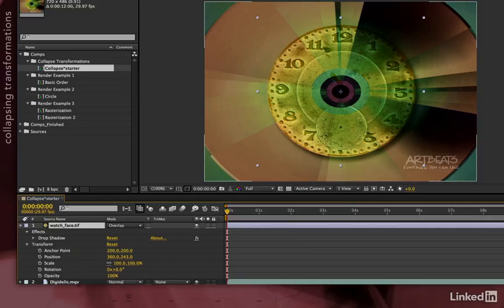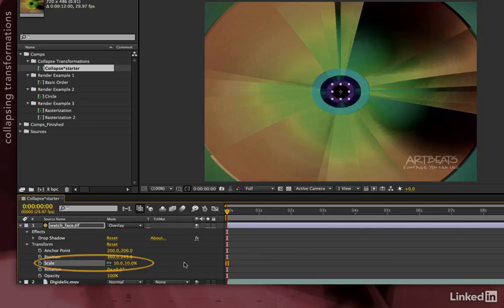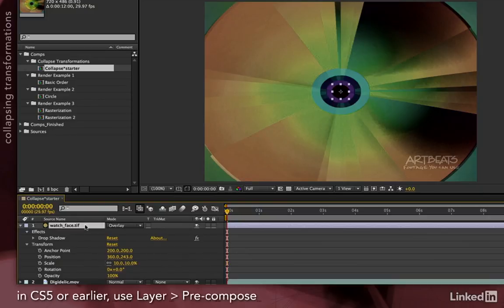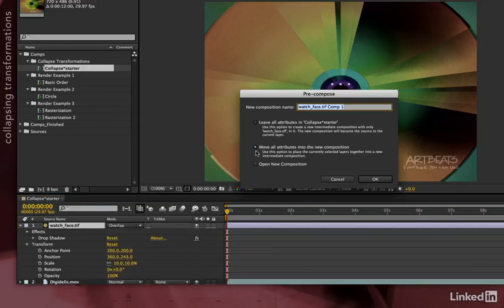Let's play a couple games here. I'm going to set the scale down to a small value, such as 10%, 1/10 of the original size. Then I'm going to take this scaled and affected layer and pre-compose it. I'm going to right-click on it and choose Pre-compose and select the option Move All Attributes into the new composition. That means the effect, the blending mode, and the transforms will all be moved into this pre-comp. And I'm even going to name it Watch Face Pre-comp.